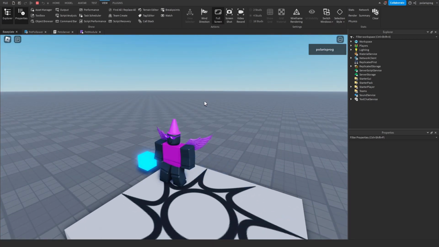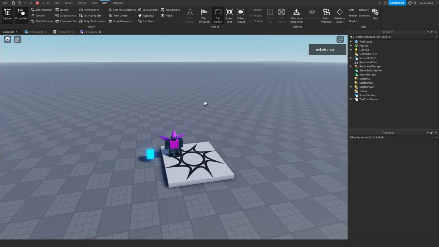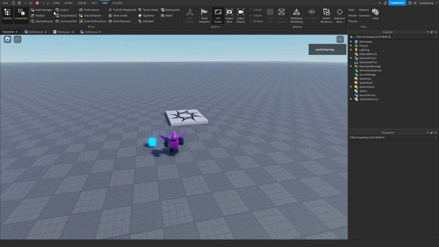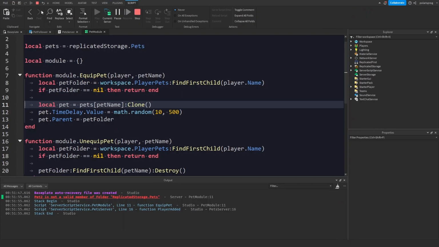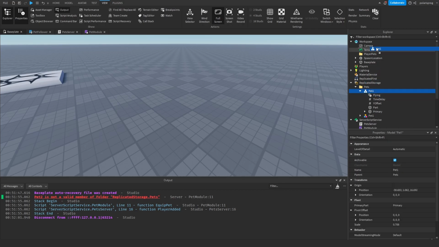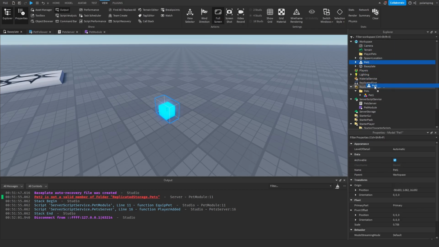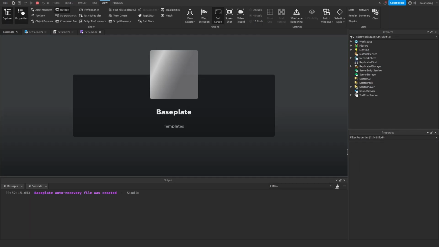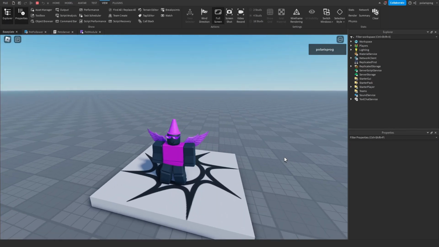Okay, after 5 seconds I should get the first pet, and I'm not getting any more pets, so pet 2 is not a valid member of replicated storage.pets. Oh, okay. So the blue one should be pet 1, the other one should be pet 2. I'm really sorry about that, I should not have made that mistake. Let's play again.